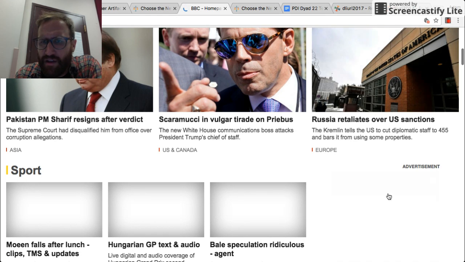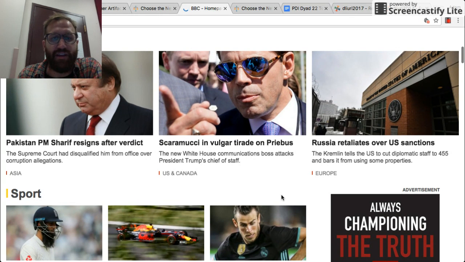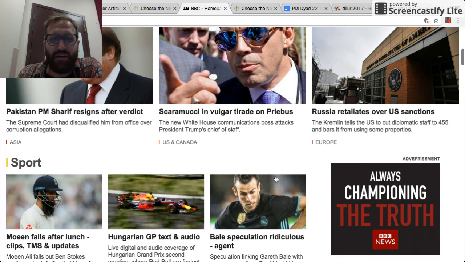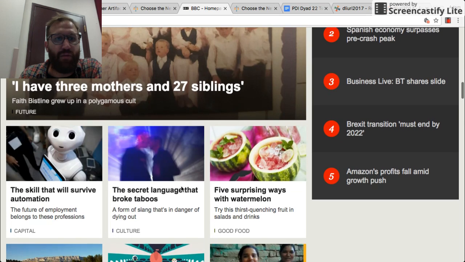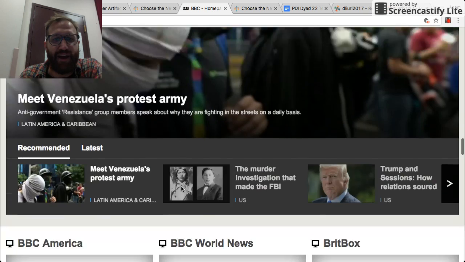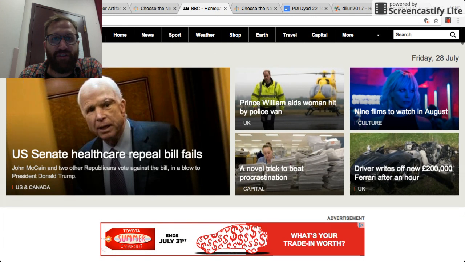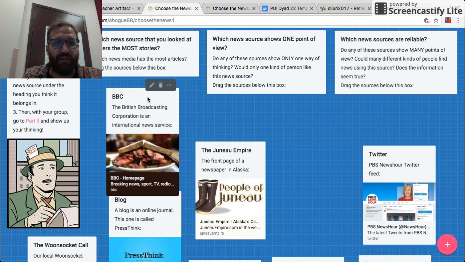They can just look, but already on this first page, I see news coming out of Pakistan, Scaramucci and his colorful language on Reince Priebus, Russian retaliation, so what the Kremlin's up to. We have sports, we got weather from all over the world, all different things, many different headings, just a lot of content. So immediately, if I was a fourth grade student in my class, because they are so exceptional, I would immediately put that under this one, covers the most.